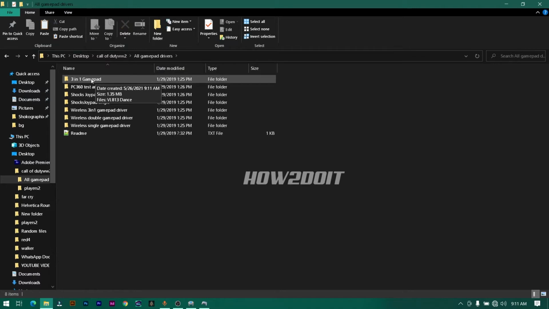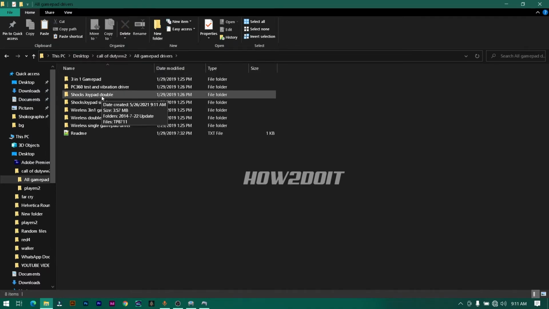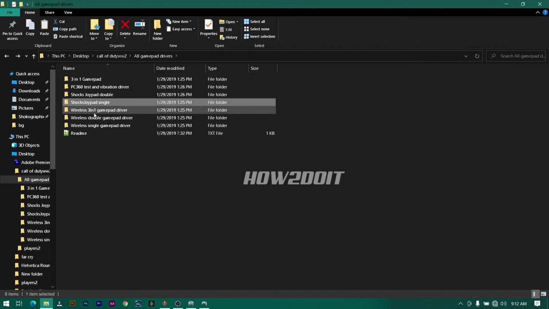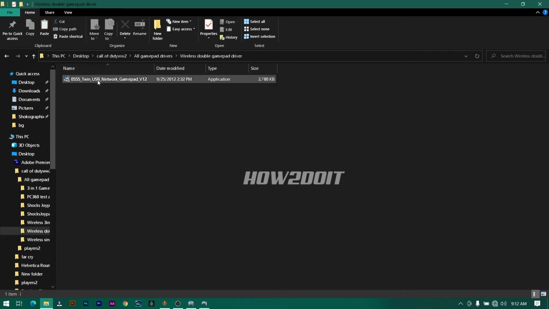This is for 3-in-1 gamepad. This is text and vibration driver. This is for shock joypad double. This is shock joypad single. These are the wired gamepad, if you're using a wired gamepad, but you want to make sure if it's a double or a single and install the appropriate one. So I'll look for mine, and that is a wireless double gamepad. It is double, so I'll install this.